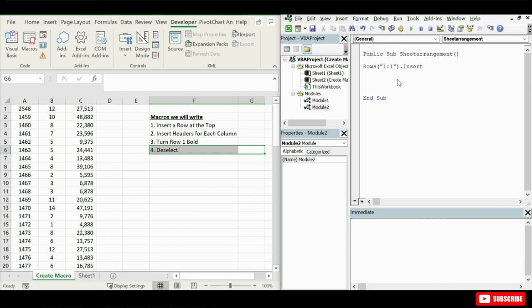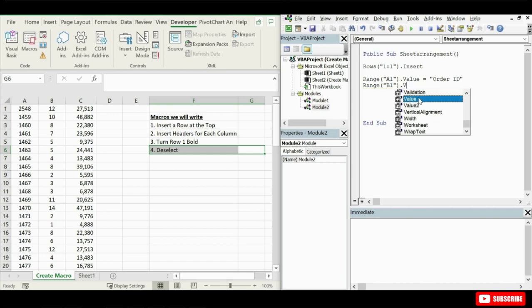Alright, now that I've inserted a row at the top, the next thing I'm going to do is put in some headers here. So, I'm going to select Range A1. That's where my first header is going to go. And the value of Range A1 should be the header name, Order ID. And my next header is going to go on Range B1, and that's going to be Quantity. And then C1 is Revenue.